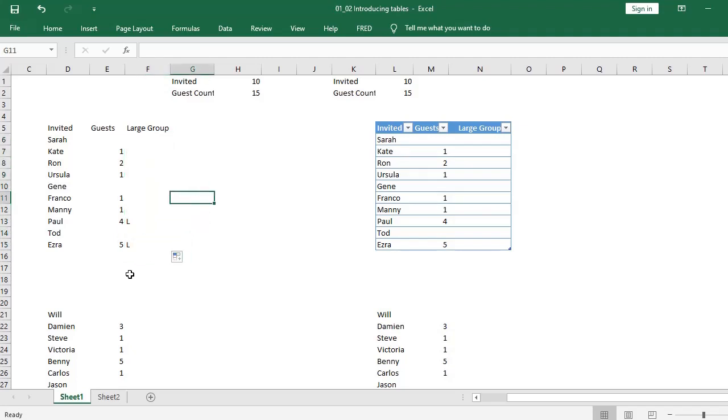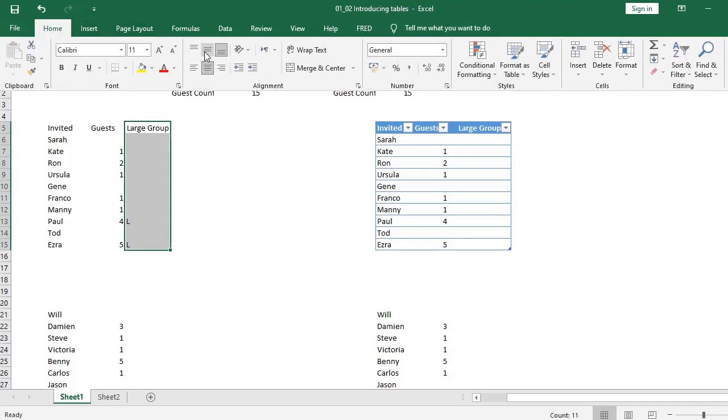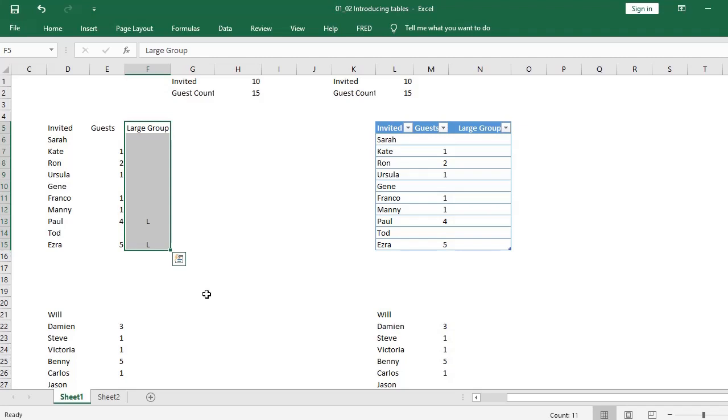As you can see, this indicates. Now let us balance it. Home. It shows that it is only Paul. Guest under Paul, in row Paul, we have that is a large group. Under Ezra is a large group also.